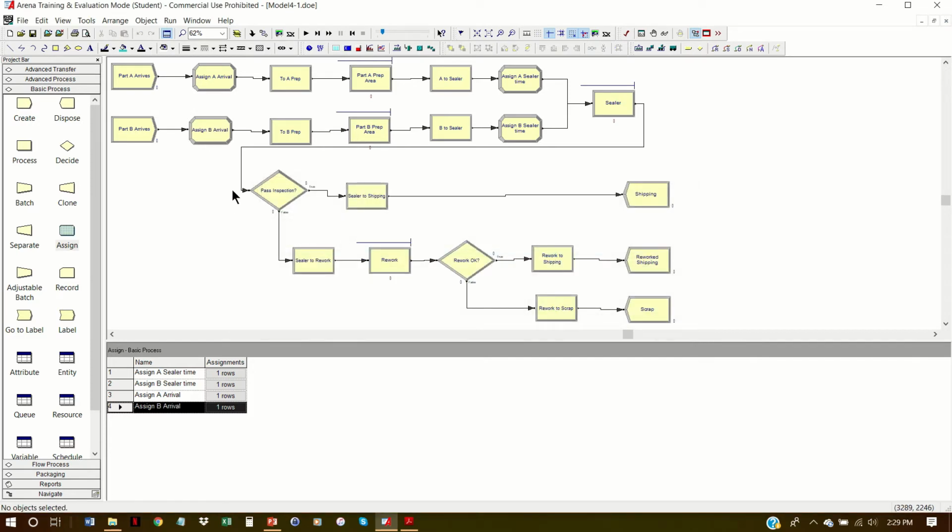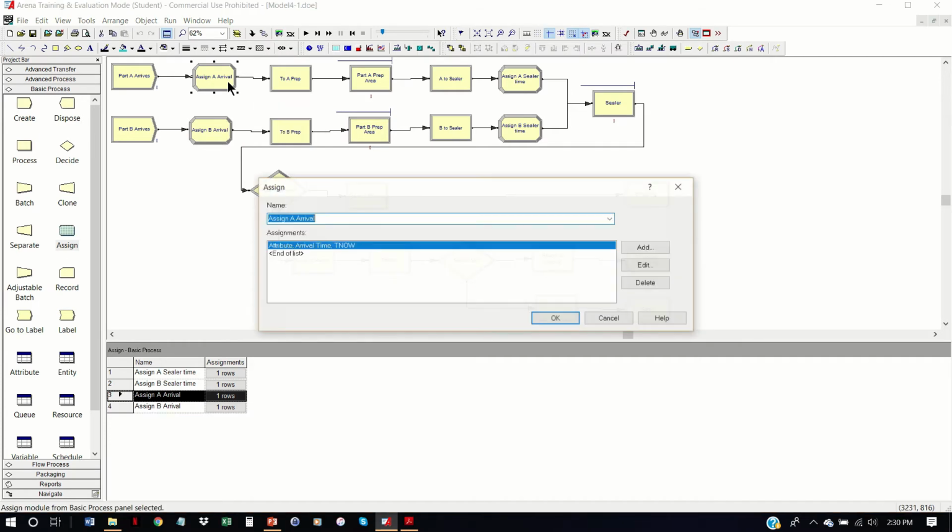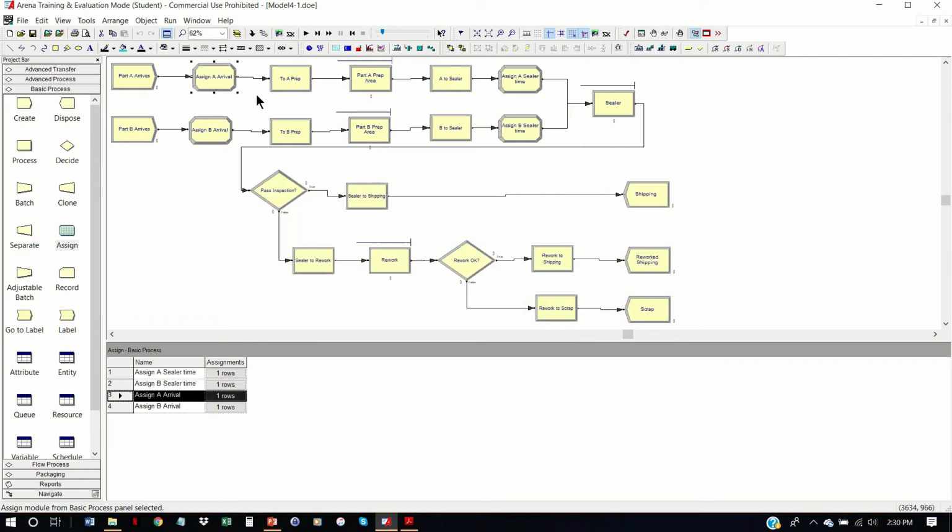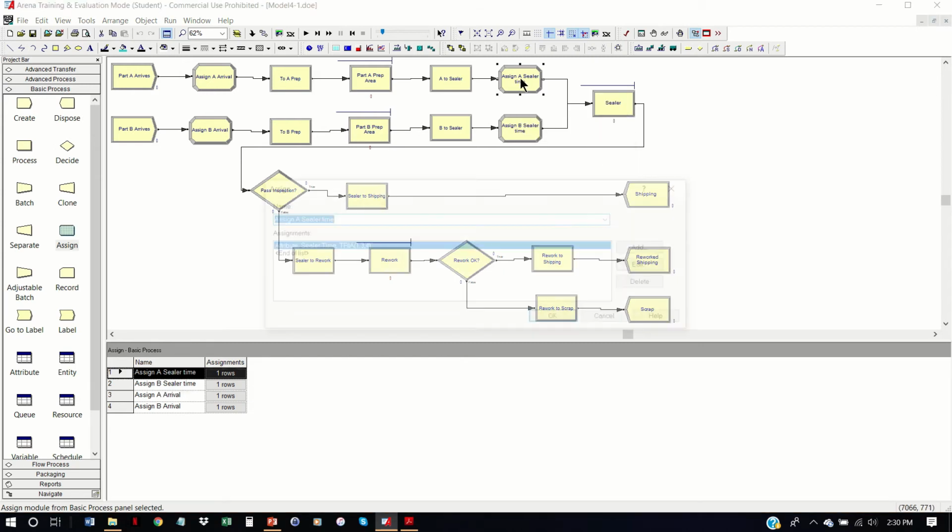And so now if you are following the book, you may notice that these sealer times are actually in the same assign module. And that is something that can be done. I can add a second assignment. I can add a bunch of things that I want to attach to the entity the minute it shows up. But it can also be done separately. So whether you put both of these assignments along with this arrival time assignment, or you keep it separate, it doesn't matter for the logic. So now we have our arrival times defined.